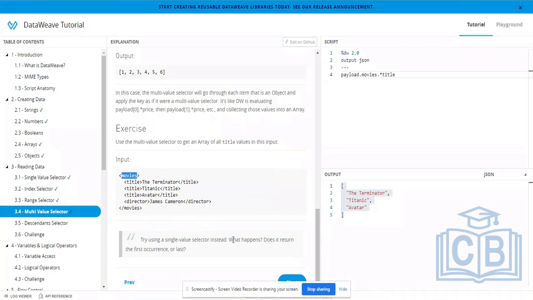Next, using a single value operator instead, what happens? What does it return? The first occurrence or last occurrence? Single value, the dot, right? Single value means you see the single value selector. This is the multi-value selector. It's a dot star, right? Use the single dot. It returns the first one actually. Always the first one. If you use a single selector on an array, it returns the first one.